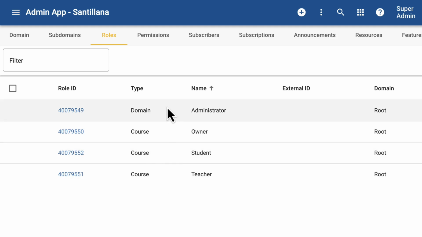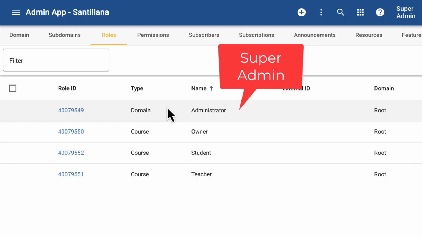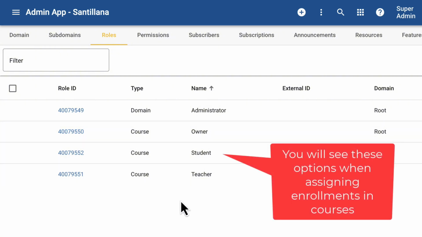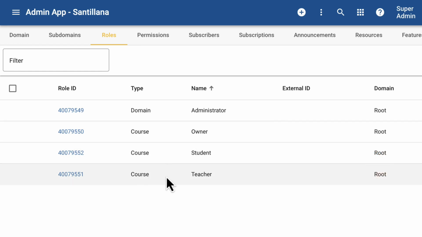There is one domain role called the administrator. This role has permissions at the highest domain level and can enter any subdomain. There are 3 more that are course-only roles. This means you will choose which role to assign a new enrollment in a course from these 3 roles.